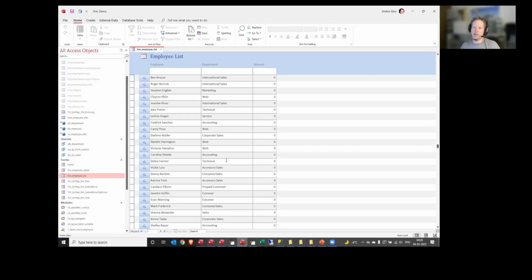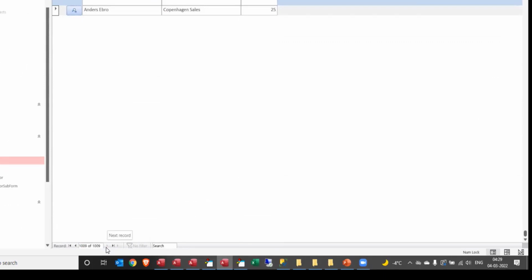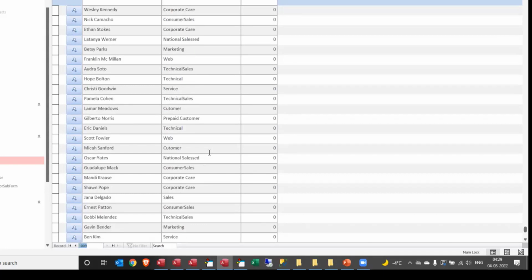If I had bound this to a stored procedure, then that stored procedure would have to load all of the records. If I go all the way to the end, now Access knows how many records there are, because it didn't start loading them until I viewed them. So I don't usually bind forms to stored procedures. I don't see the point.